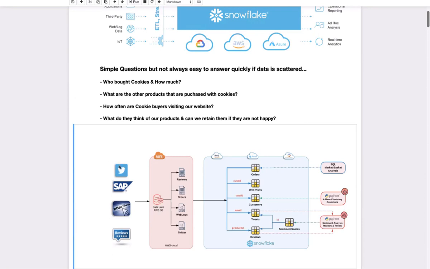Just to cover the use case quickly, we have Twitter data, which provides customer happiness. We have sales orders coming from SAP. We have web feeds coming from our website in the form of JSON. And we also have product reviews. Again, it has free-form text data in them. The data is being stored in a data lake in different formats, such as semi-structured JSON and CSV.